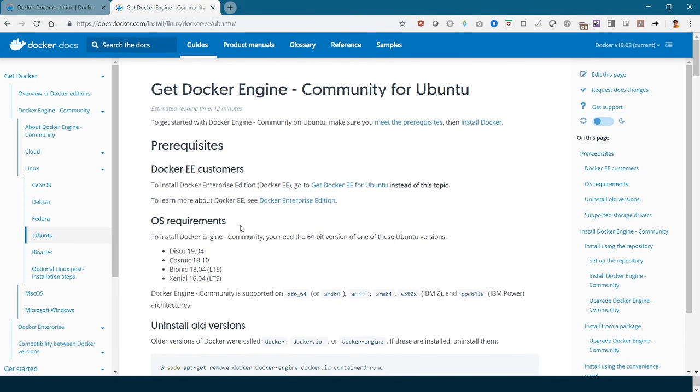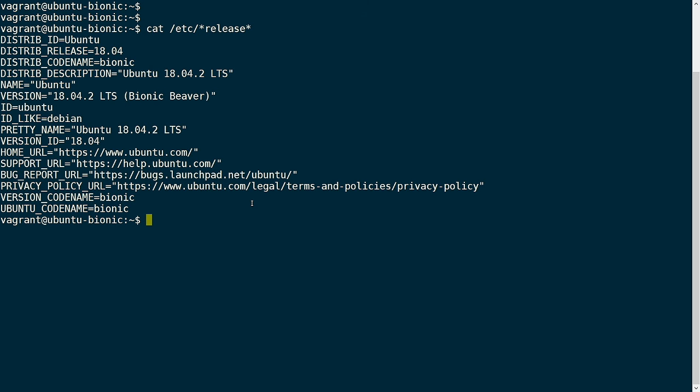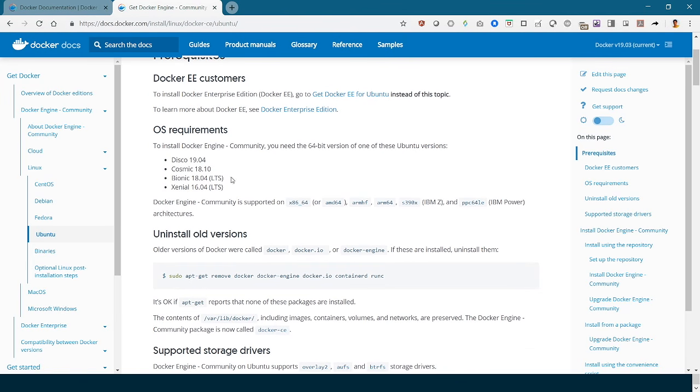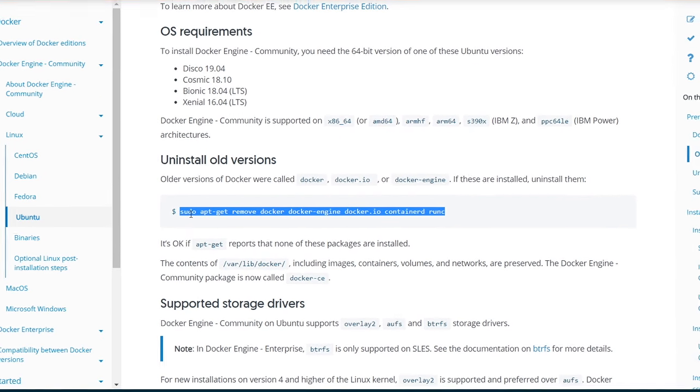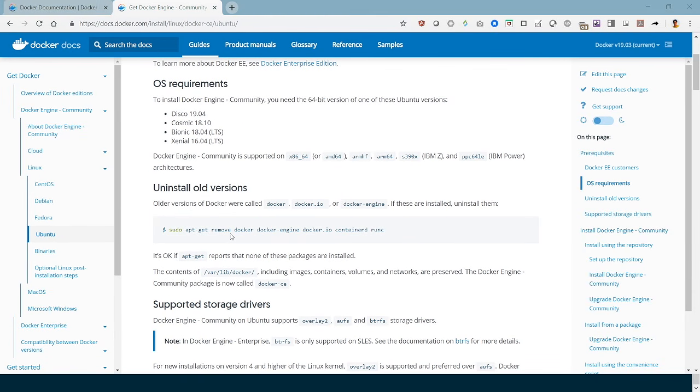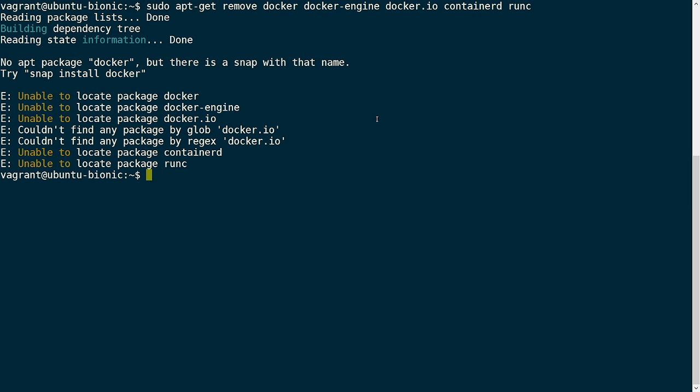Your Ubuntu system must be 64-bit and one of the supported versions like Disco, Cosmic, Bionic, or Xenial. In my case, I have a Bionic version. To confirm, view the etc release file. Next, uninstall any older version if one exists. So let's just make sure that there's none on my host. So I'll just copy and paste that command. And I confirm that there are no older versions that exist on my system.